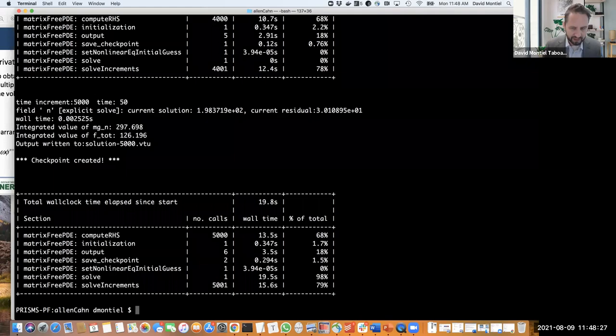And if you remember, I mentioned that there's an option to set, this will always print this at the end. And this is kind of the report of what took how much time. So for instance, here it said computing the right-hand side took 68% of the time. Initialization took 1.7% of the time. Outputting took 18% of the time. So if you want to save some time, perhaps you wanted to have less outputs, et cetera, et cetera.